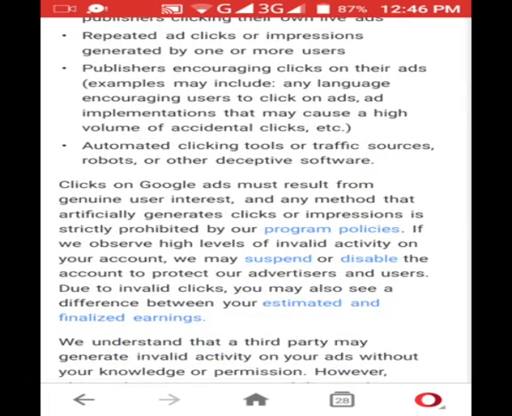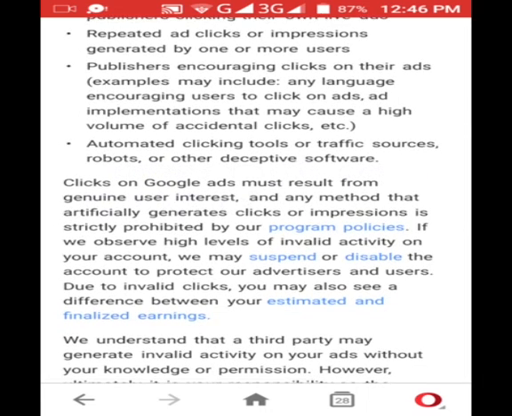Automated clicking tools or traffic sources, robots or other deceptive software. These are regarded as invalid click activity. Clicks on Google ads must result from genuine user interest. So it's also an important point. Clicks on Google ads must result from genuine user interest, and any method that artificially generates clicks or impressions is strictly prohibited by our program policy. I have made a video on what the program policy for AdSense is, so you can see that video also, link in the description below.